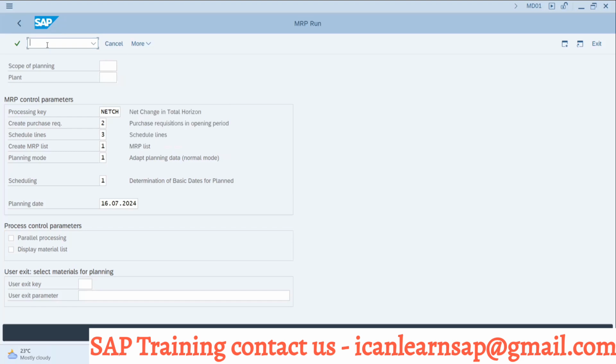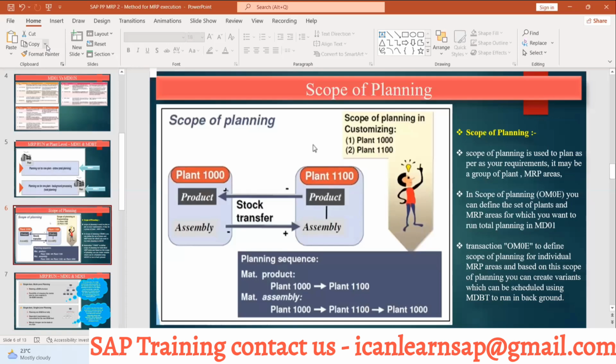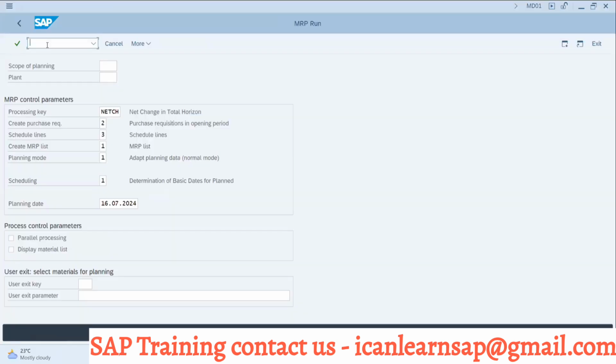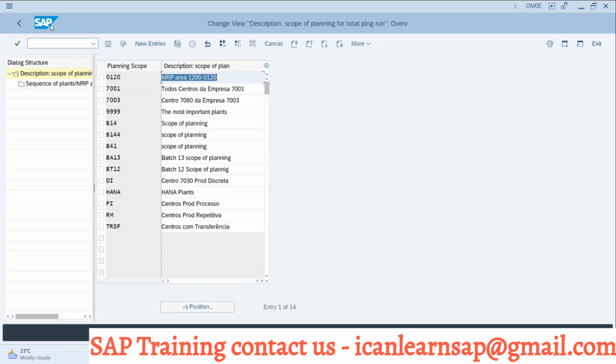How to create a scope of planning? The T code is OM0E. This is the configuration T code, so we are now in config. How do we do this configuration? Simple, we go for new entries.